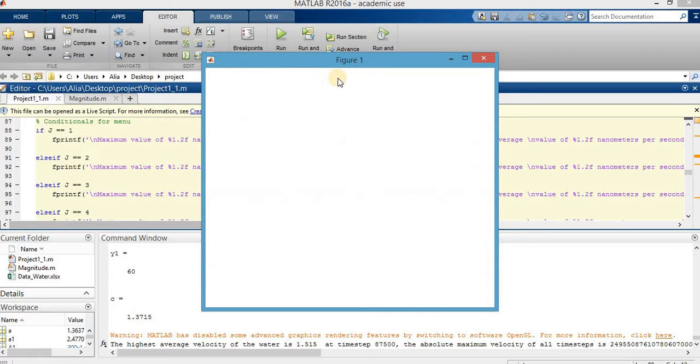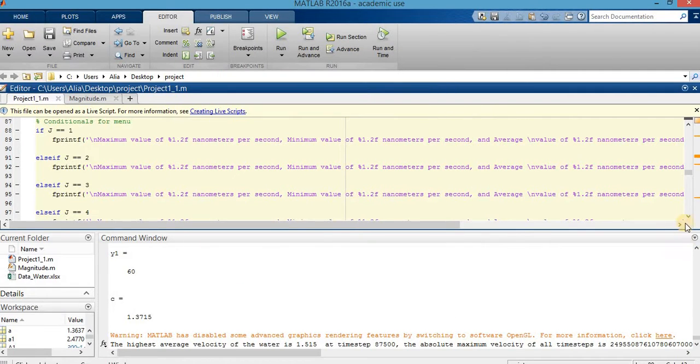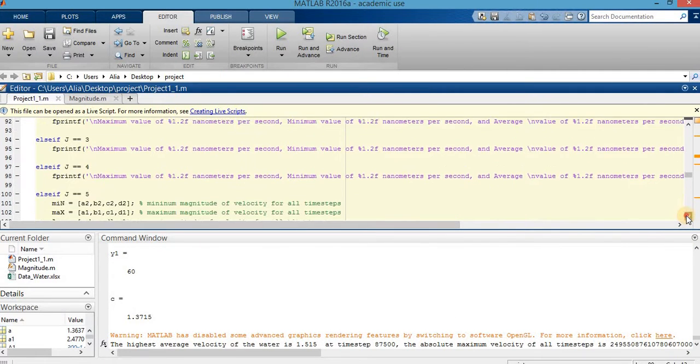In just a moment, it will pop up. Now the graph shows us the minimum values at each time step, the maximum values at each time step, and the average values at each time step. And what we used for this particular option is Polyfit to display the line of best fit for all of these point values, which can be seen over here for option 5.